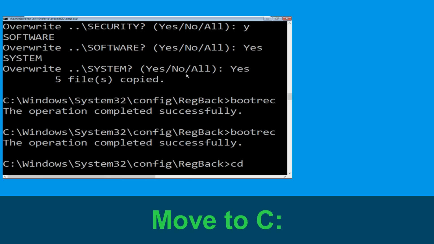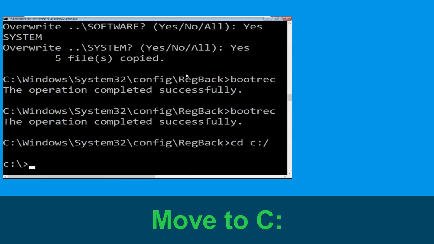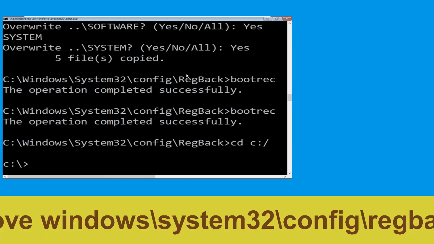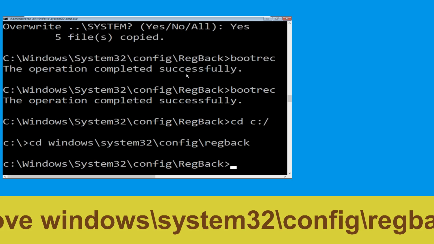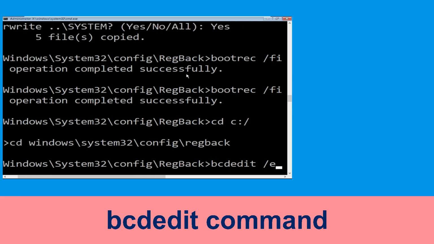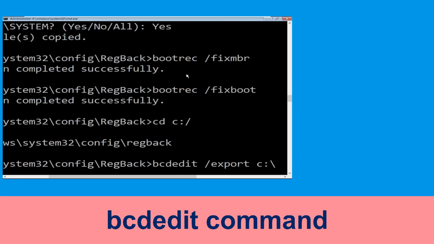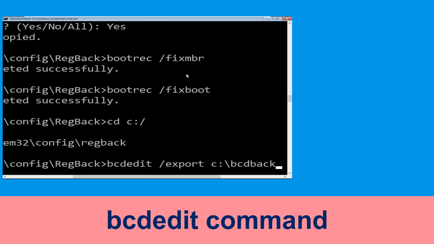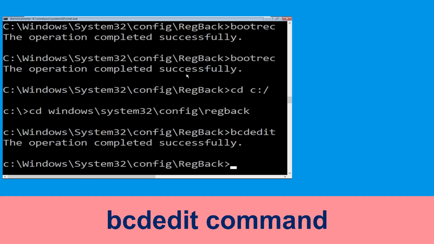Now type cd c:\ and simply hit enter. Now execute this command. Type cd windows\system32\config\regback, then simply hit enter to execute this command. Type bcdedit /export c:\bcdbackup and simply hit enter to execute this command.